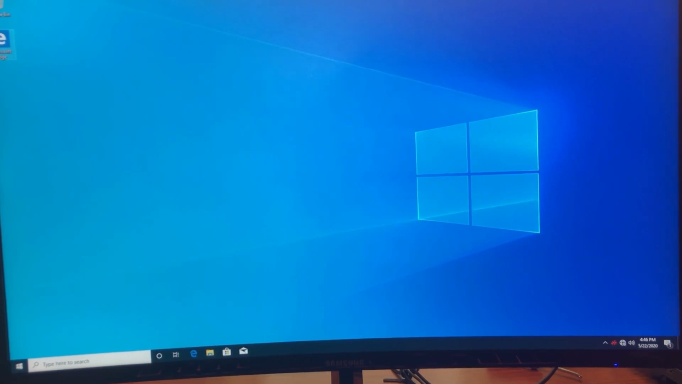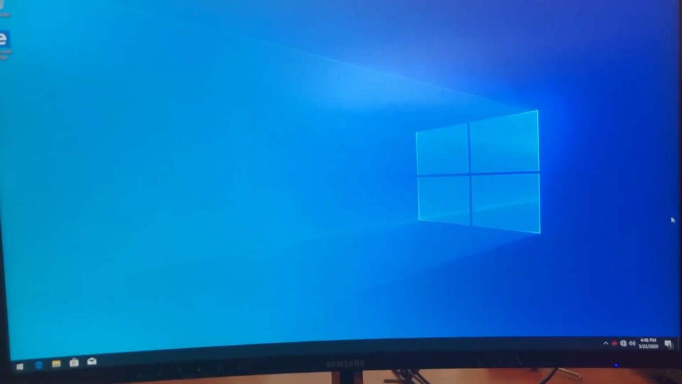But yeah, that is how to install Windows 10 on a Hackintosh, basically. It's just a typical PC. Simple as ever. It's a whole lot simpler than the Mac OS 10 installation.